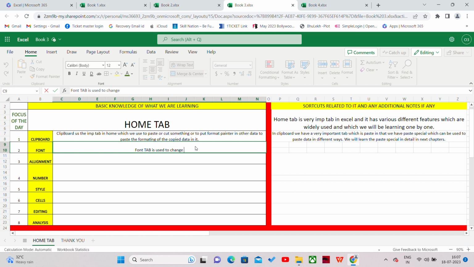Now we will jump to the next tab, which is the Font tab, and we will learn what it is and any additional information about it. As the name says, font is used to change the font size of any data. We can put color on any data, or decrease or increase the size of that font.